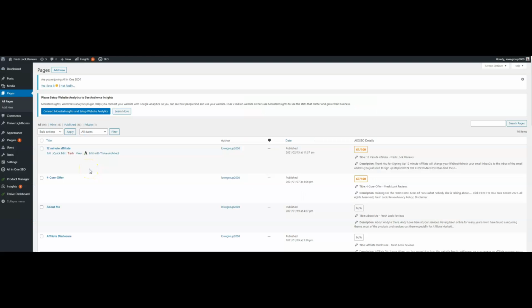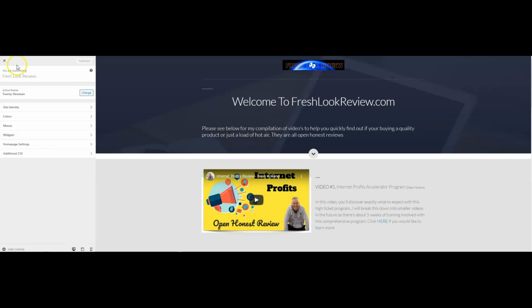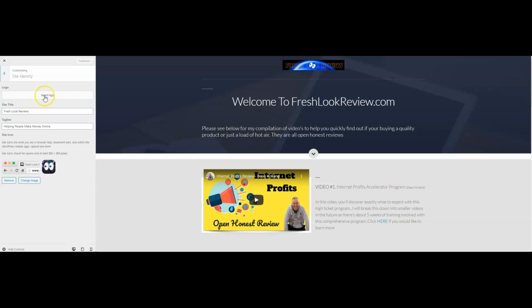So now I'm within my website, which is freshlookreviews.com, and if I go to appearance and customize, that opens these fields up here, and I go to site identity. Now up here you can select your logo, but down here this is where you put your site icon, or favicon.